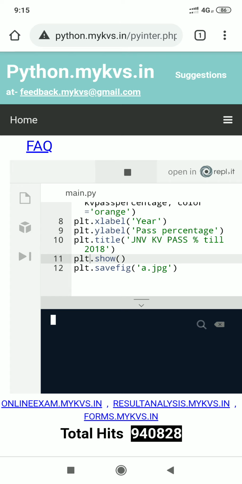And another option: you have to press over this file option where you have created the file a.jpg. You have to press over that a.jpg file and your data will be shown separately. Okay, this is possible, you can do it yourself. I will give some assignment regarding this. Thank you.